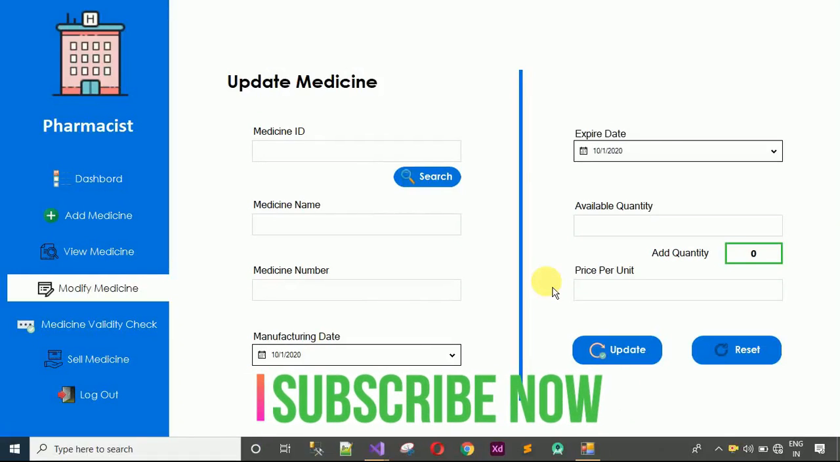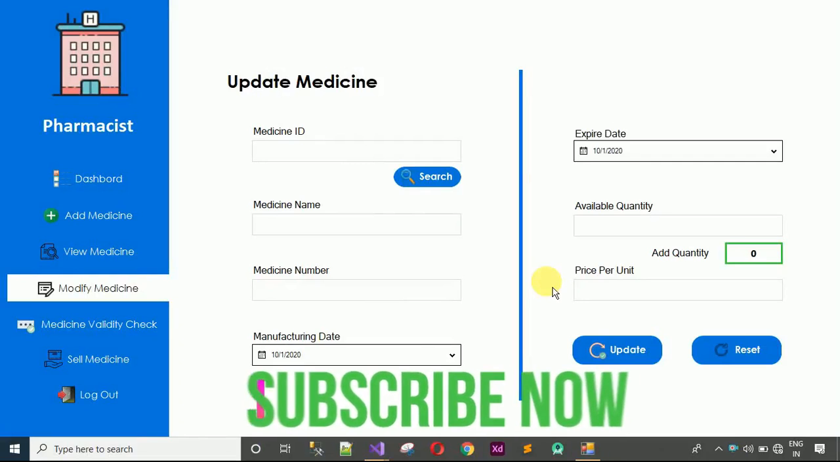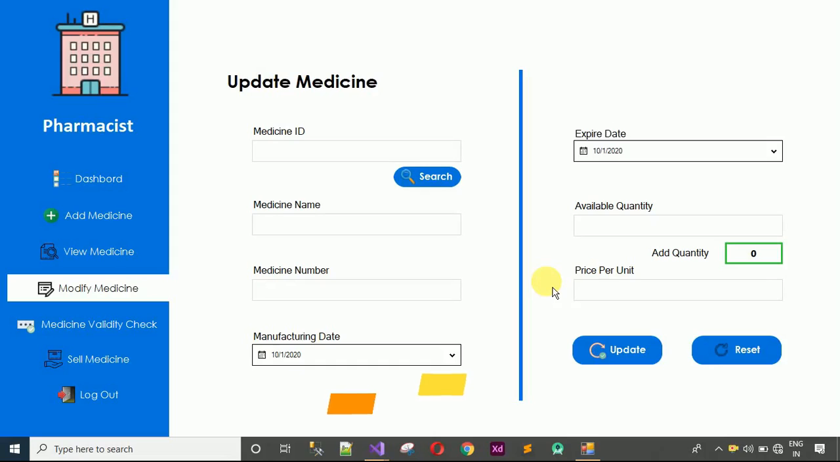In the previous video, I have shown you how to design this user control, that is update medicine, and how to write the backend code for this. So if you have not watched my previous video, then just go to the description, there I put the link for my previous video, or you can simply click on the suggestion on the right side of your screen.